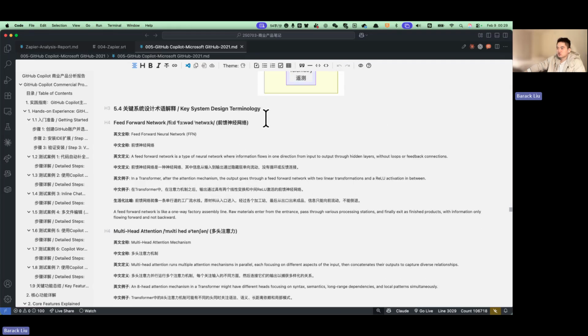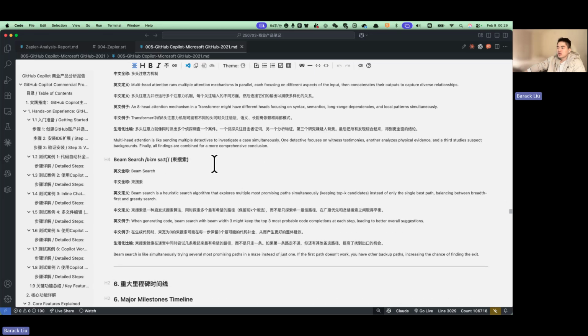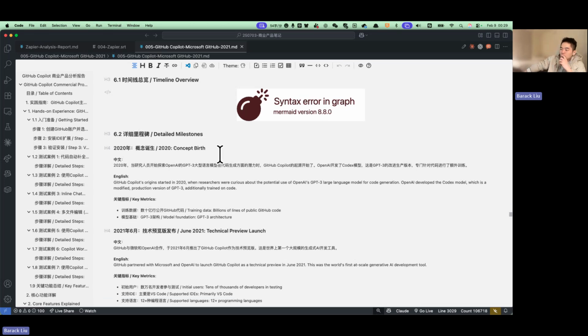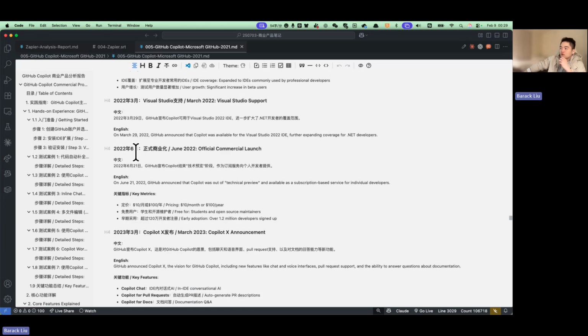Key system design technology: feed-forward network, multi-head attention, Bing search. Some milestones. Okay, so June 2022, official commercial launch. That's pretty early.